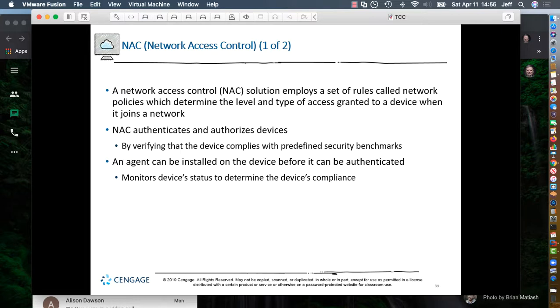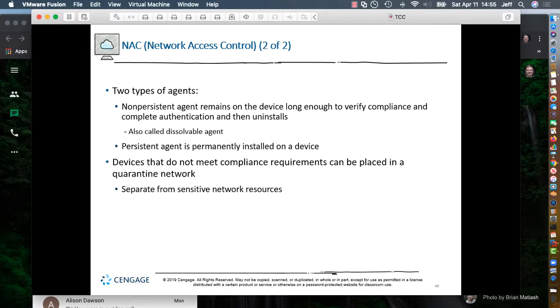An agent may need to be installed on the device before it can be authenticated. Right, and there are two types of agents. Non-persistent remains on the device long enough to verify compliance and complete authentication, then uninstalls. Or a permanent or persistent agent, which is permanently installed on the device. Devices that don't meet compliance, like I said, could be placed in a quarantine network until the issue is resolved. They have very limited network access.